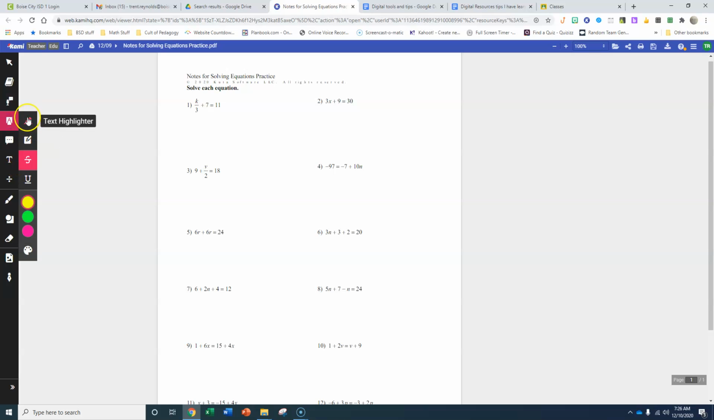Here's markup. I like markup if you have especially a lot of text. If you need to highlight text, there's a highlighter tool, so you can highlight things. You just drag over top and it highlights. You can choose your colors right here.